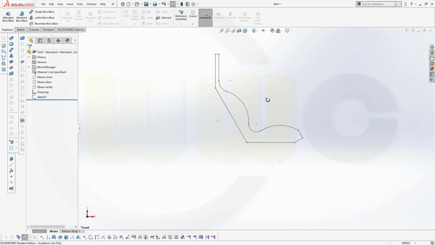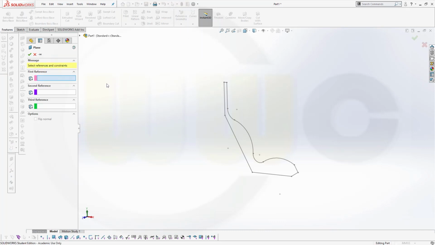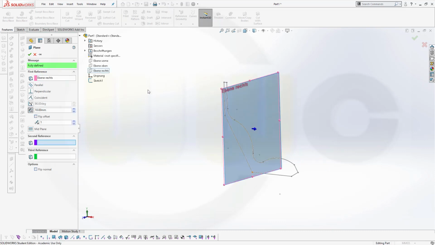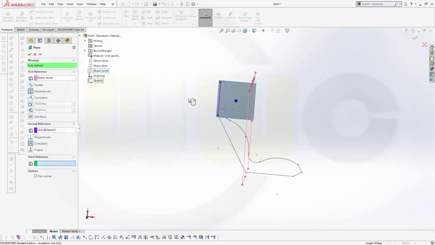Now I want to create some planes as I did in the other programs. So let's go for a plane and maybe make those here visible, or that should be one reference, and a point or a line should be the second reference, and it should not be perpendicular but parallel, and confirm.